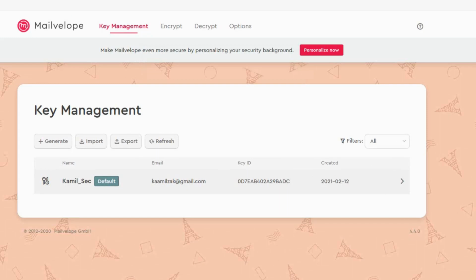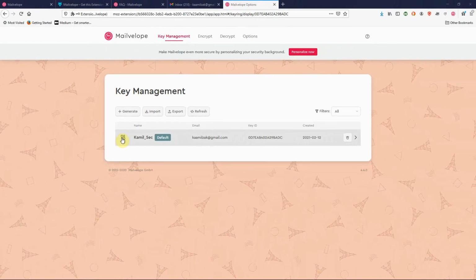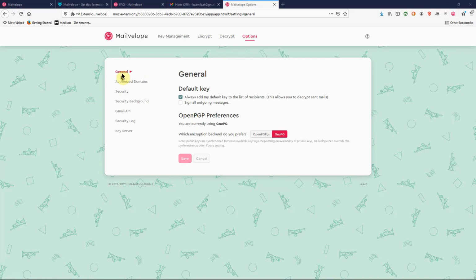So now that we have our key pair generated, you can see we have two keys here. That symbolizes the private and the public key for this particular email address, right? So now we have to go in there and do some more config settings. So we're going to go to options. You can either go to personalize now or options. So you click on the options, and you're going to go through all of these setups.